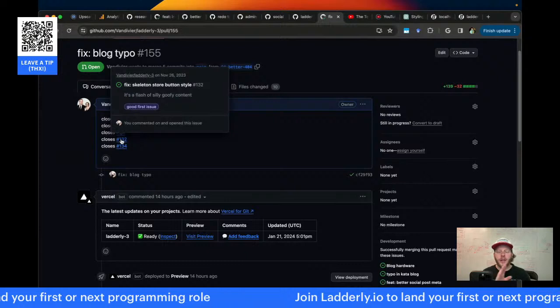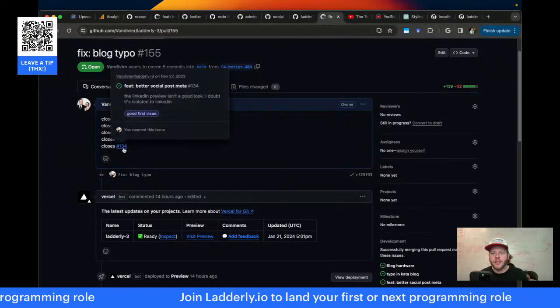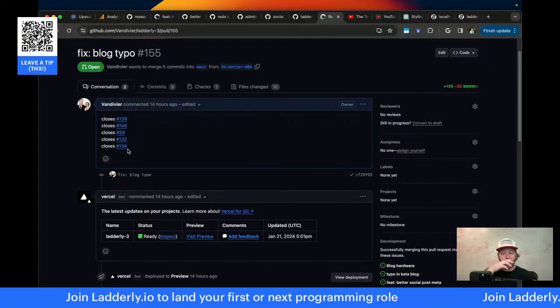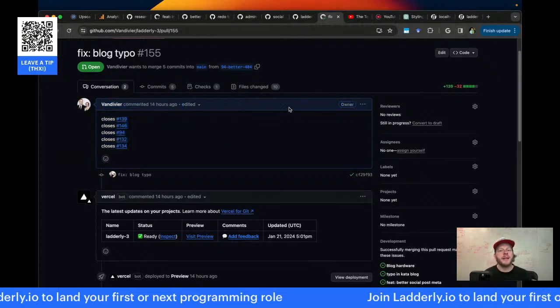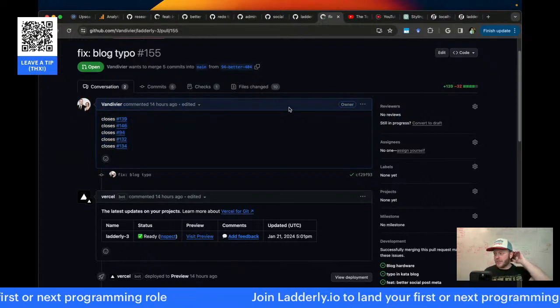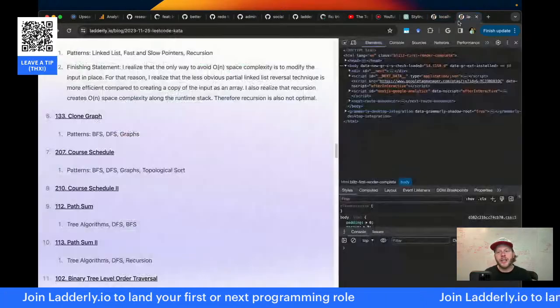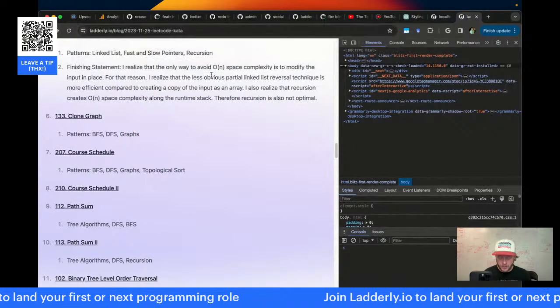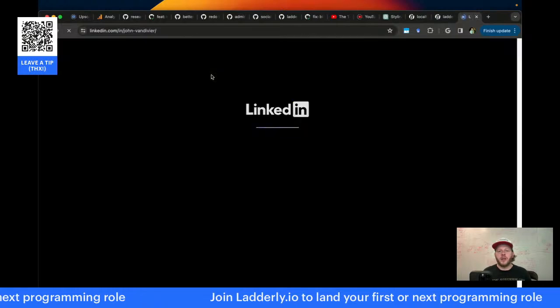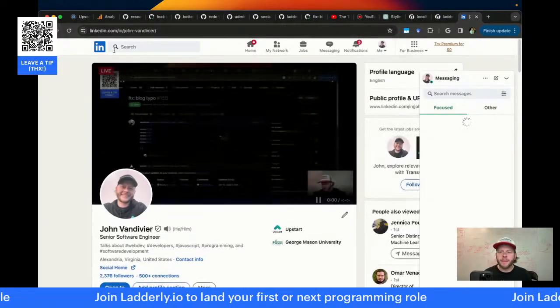Skeleton button style, that's the flash that I showed you. And then better social post meta. This is one that we still need to do. If I tried to brag about the updates on Latterly and post over to LinkedIn or Twitch, currently the social meta is not particularly good. Let me give you an example of this.